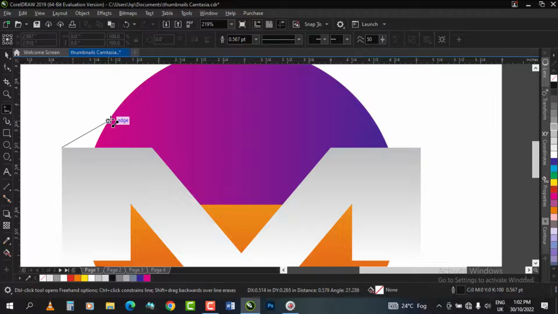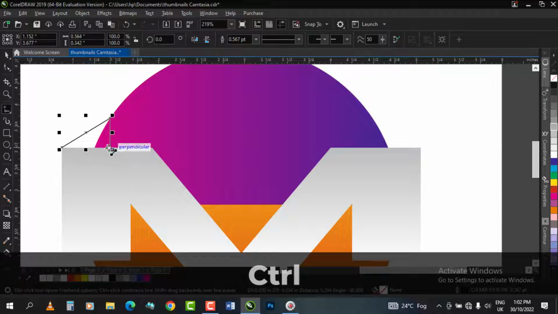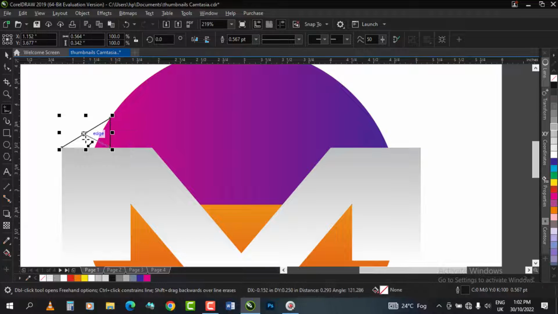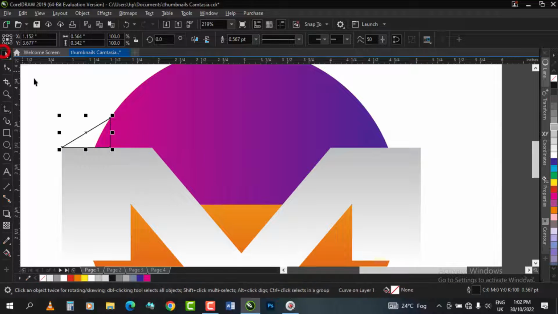Click, get it backwards, click, and click again in order to continue with the line, but this time in a different direction. You could hold your control in order to come down perfectly straight. Click. All right, come here, click again in order to get the third line, and then end it on that node.